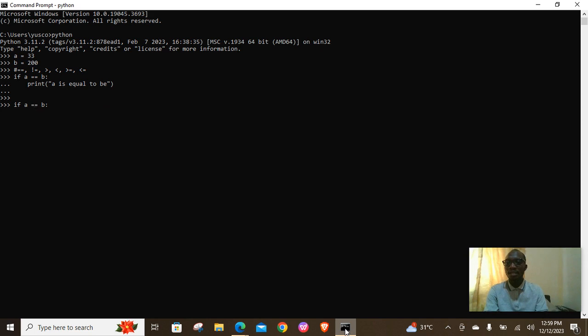If a is not equal to b, then print a is not equal to b. So we have our response. Can you see that? The reason why we didn't have a response the other time was that the condition was not met. Since the condition was not met, we don't get a response, because there is no else statement. But the second one that says a is not equal to b gives us an output, which is a is not equal to b.